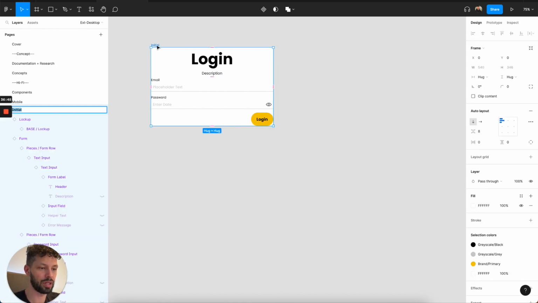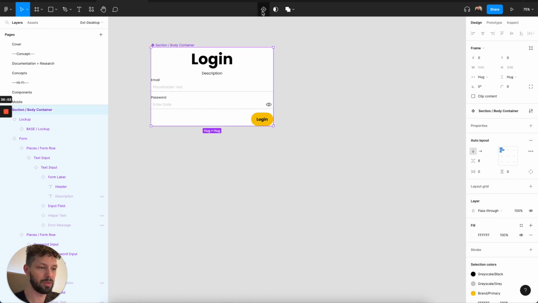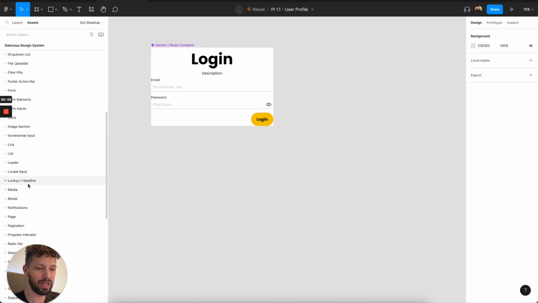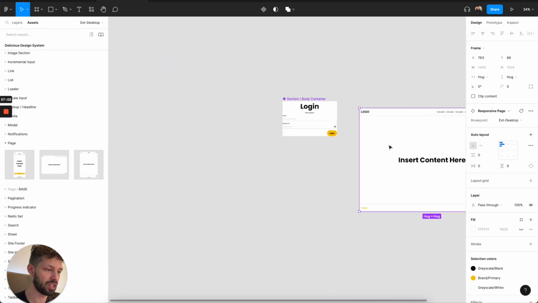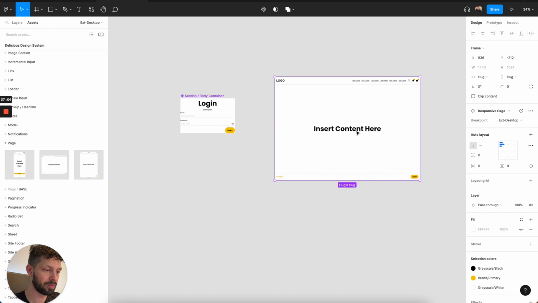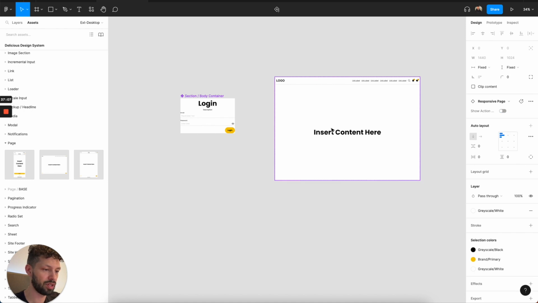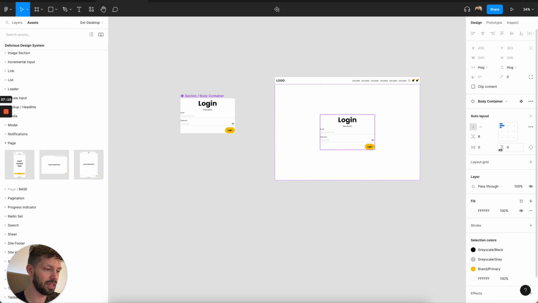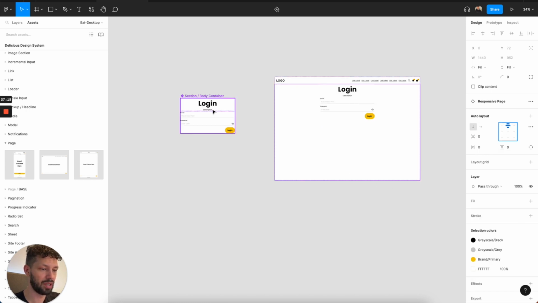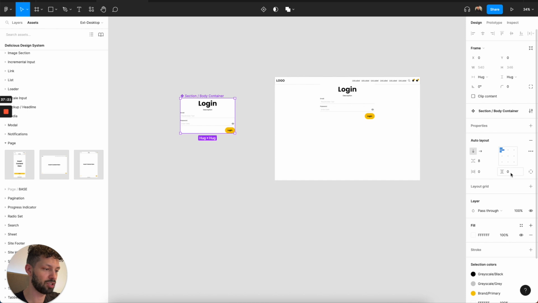Right, and what I'll do is I'm going to call this section/body container. I'm going to make this a component. And now I'm going to go to my page, my responsive page, because this is going to be for the web. I'm going to take this, no action. I'm going to go into my insert content here. I'm going to change this to local components, extended desktop, section, body container. I'm going to move this up to the top. And it looks like I can use some space, so let's add some space, 40 pixels from top and bottom. And there we go.